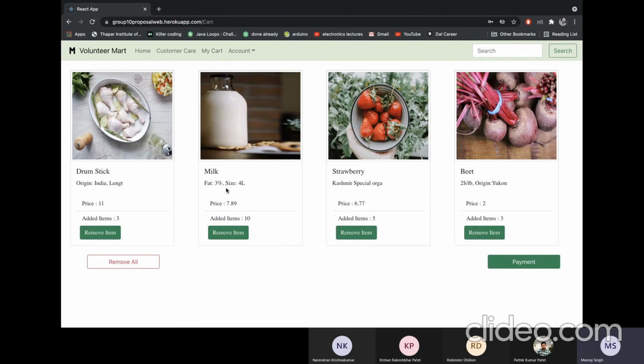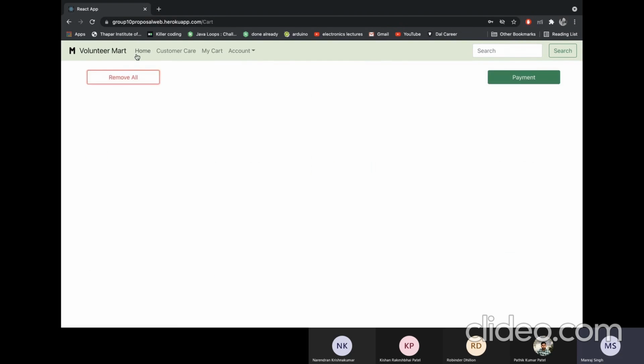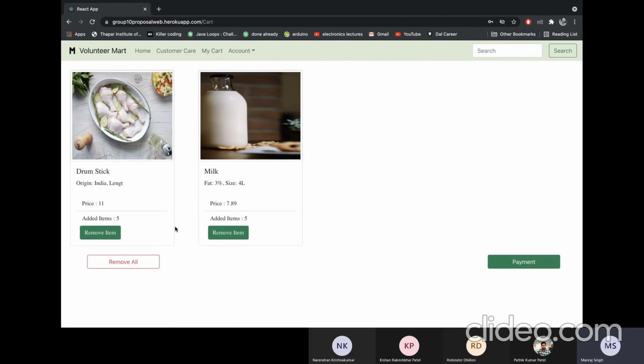In the My Cart page, all the items that we selected will be listed. From here, we can remove the items like this, and the whole item will be removed. If I want to remove all the items, I'll just click on Remove All Items. And going to the home page again, adding some items for moving to the payment page. As you can see, I've added only two items, and the number of units per item is 5.